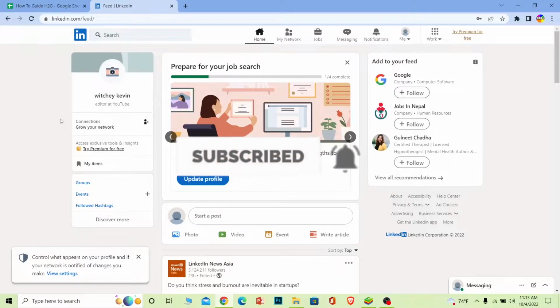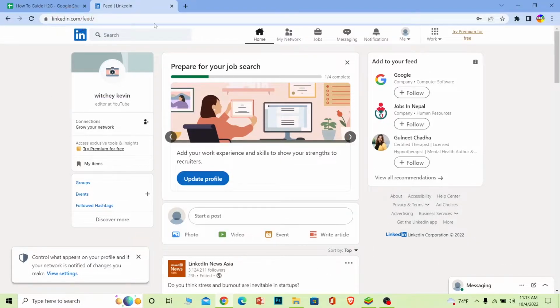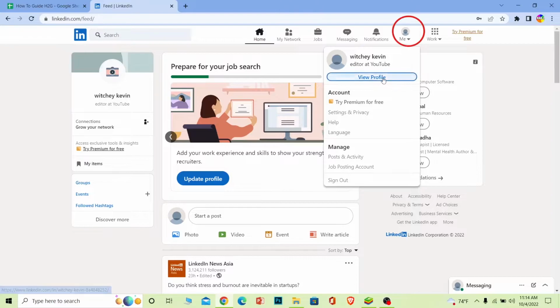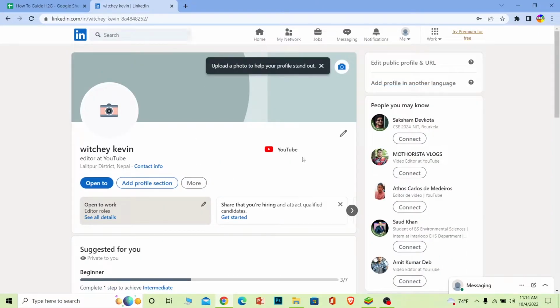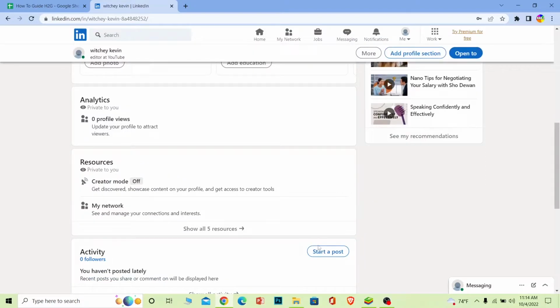Let's move on. First step, you want to go to linkedin.com, which is the official website of LinkedIn, and log in to your account. Once you log in, it's going to bring you to this dashboard. Now once you're here, you can see "Me". You want to click on Me and click on View Profile, and it's going to take you to your profile page. Once you scroll a bit down, you can see Start a Post. So what you want to do is click on Start a Post.